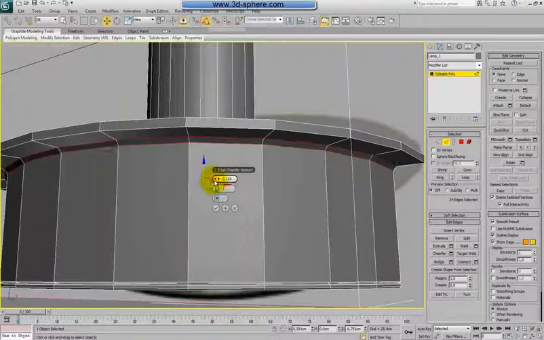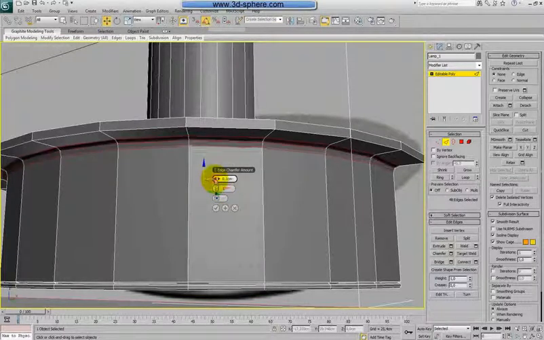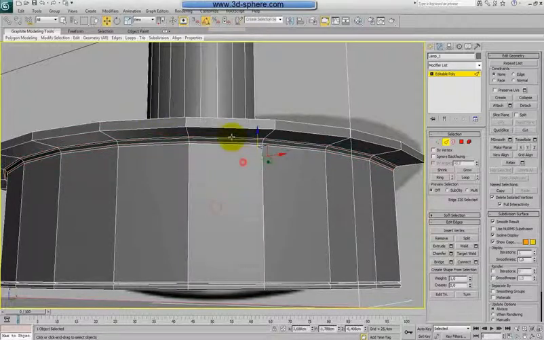So here I will do a double chamfer. This means that I will not press OK but apply. I will apply a chamfer which is like the half of the chamfer before.